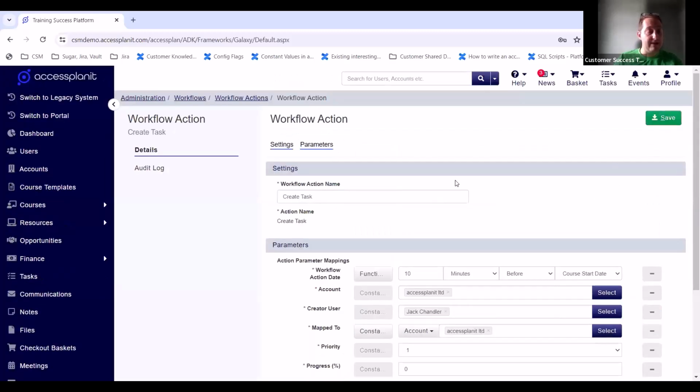And that in effect is going to generate that task when it meets the rules. It is then going to create that task and map that to whatever it has been mapped to, whether it's the account, the course, whatever that may be. So it works, as I say, very, very similar to the emails. You in effect just set the email to be a task instead.